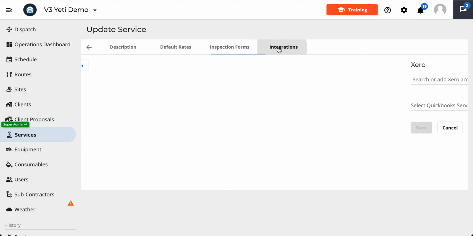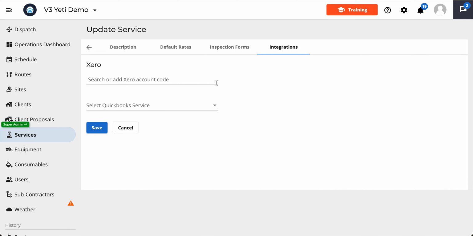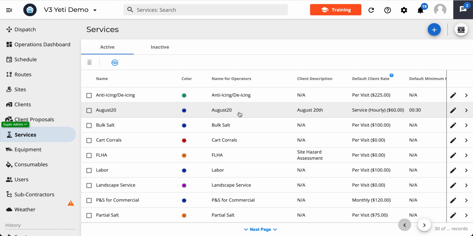And then lastly, we have the integrations tab here. So if I need to integrate this with QuickBooks, if I've not done so yet, I can. I can also integrate this with my Xero account if you're using Xero for accounting. So once that's completed, you'll just hit the save button. And then from there, you'll be good to go.